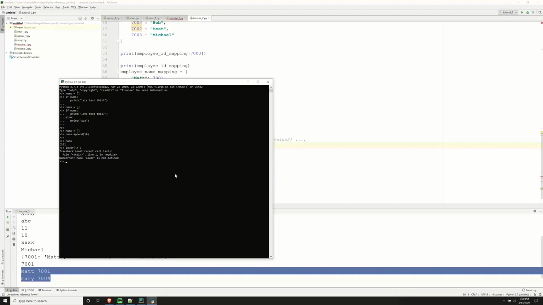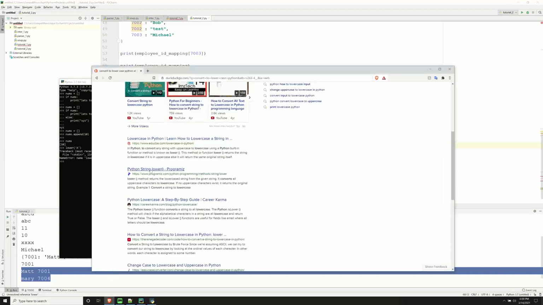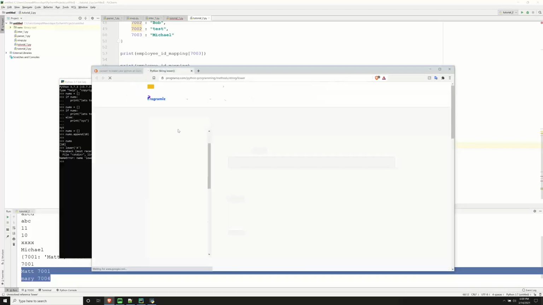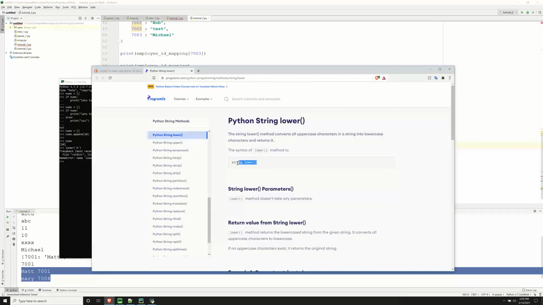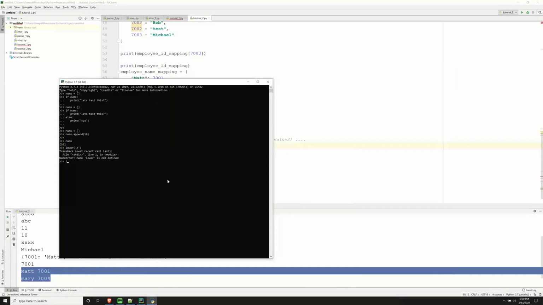Lower is not defined. Interesting. And what is this copy here? Okay, string dot lower. Okay, fine. String has no attribute lower. Interesting. Is it str? Okay, so str dot lower. Okay, fine.